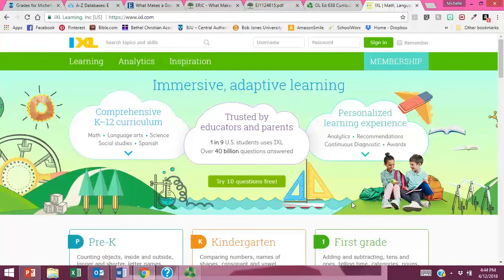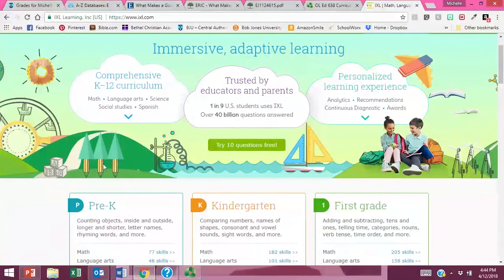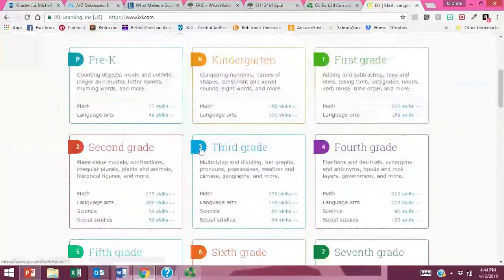But the IXL program is not one that I use, but our lower elementary, our K-1-2 teachers use this. They use this daily in their reading groups, and I feel sure that some of them use it in math as well. It covers pre-K through 12th grade math and language arts, and 2nd through 8th grade science and social studies. It also covers Spanish.